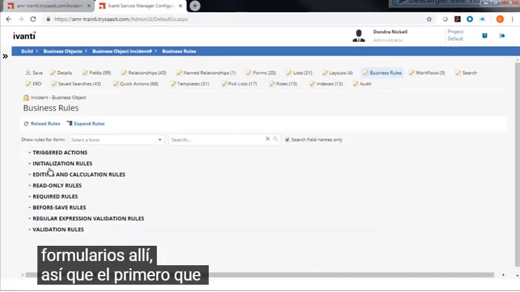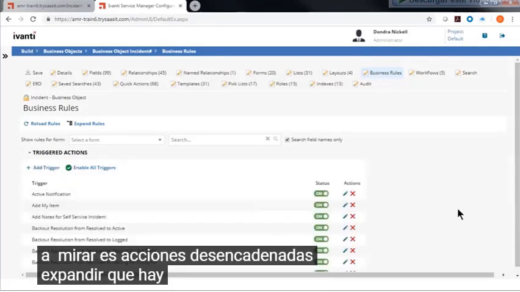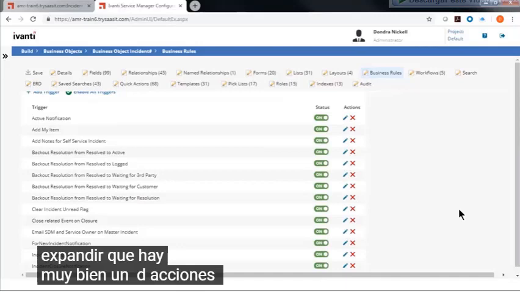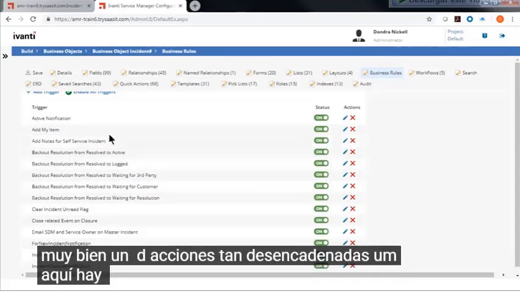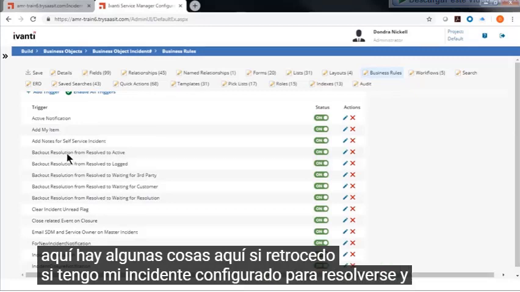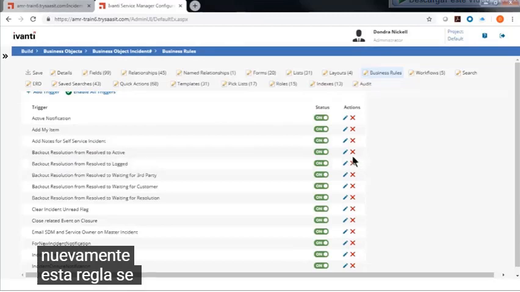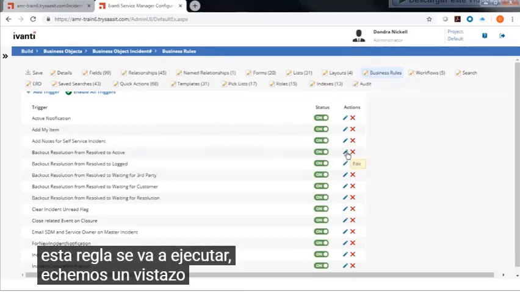All right, so the first one we're going to look at is triggered actions. Expand that there. All right, and so triggered actions, here's some things here. If I back out, if I've got my incident set to resolved and then I back it out and I make it active again, this rule's going to run. Let's take a look at it.